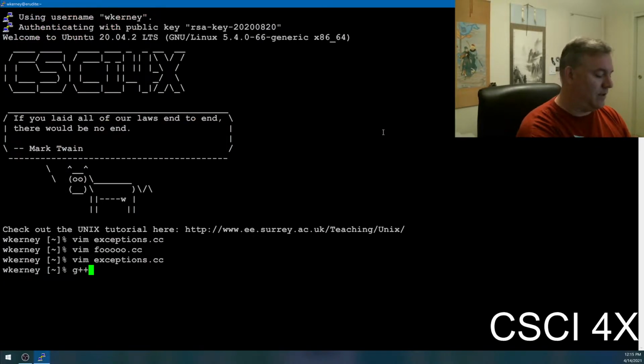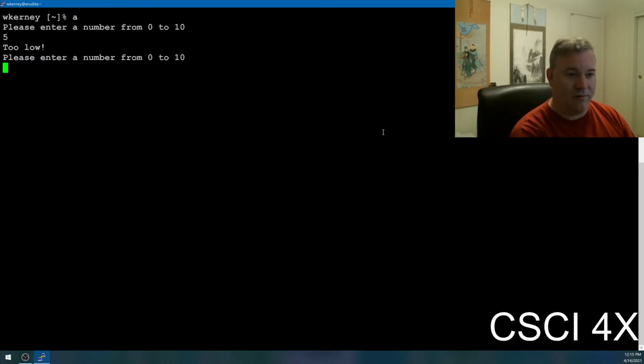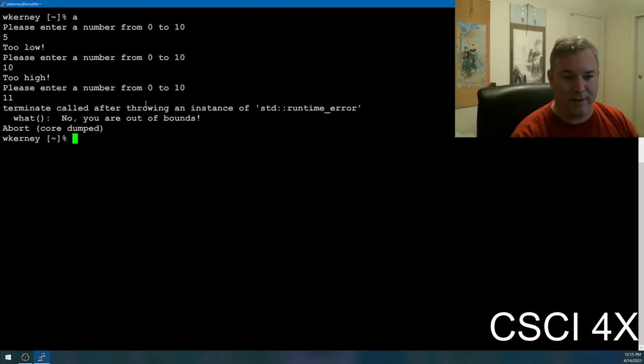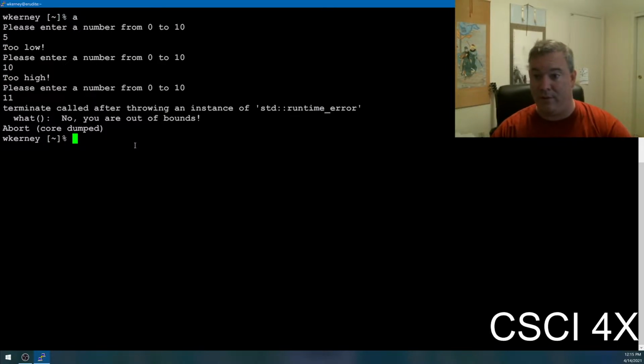Okay, so if I compile exceptions and run it: enter a number, 5, too low, 10, too high, 11, terminate called after throwing an instance of std::runtime_error. What? No, you are out of bounds. Abort, core dumped. So an exception should only be used in exceptional circumstances. I wouldn't even do it in a case like this. Really, I would just have the input routine say, nope, try again.